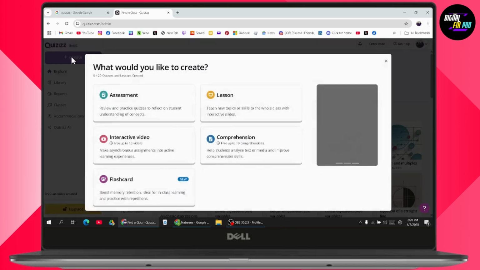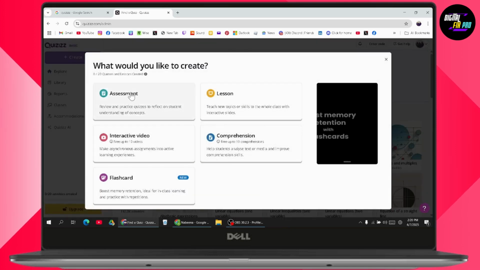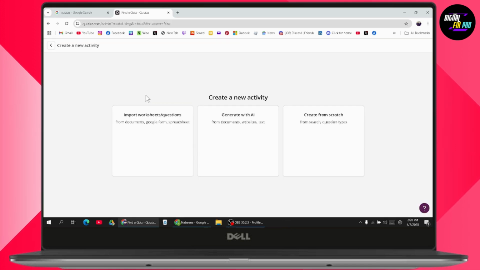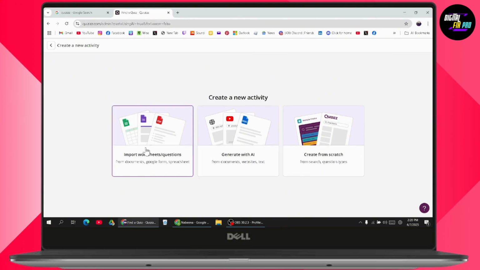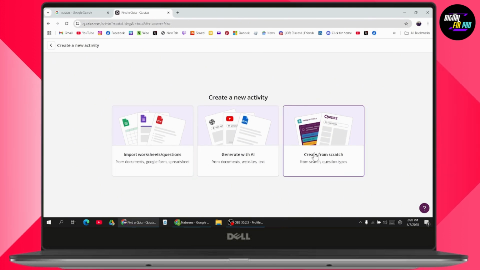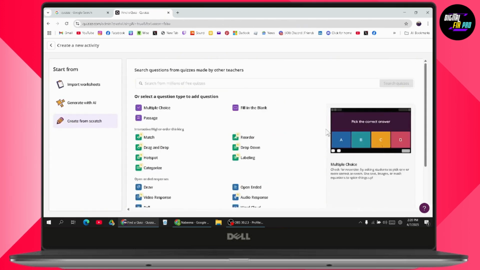simply go with create, which is on the upper left, and from here you can simply choose any option that you're comfortable with and go with create a new activity, and then you can import your worksheets or generate with AI or create from scratch. So I'll go with the third option.